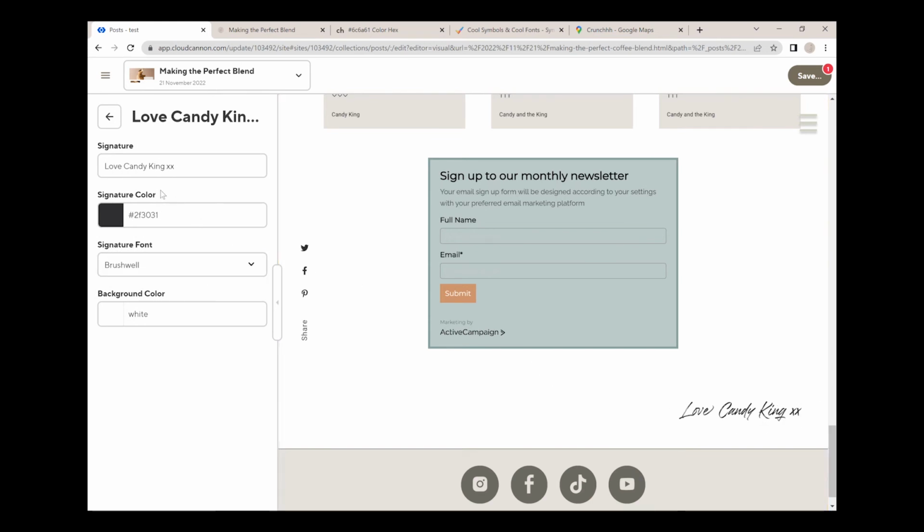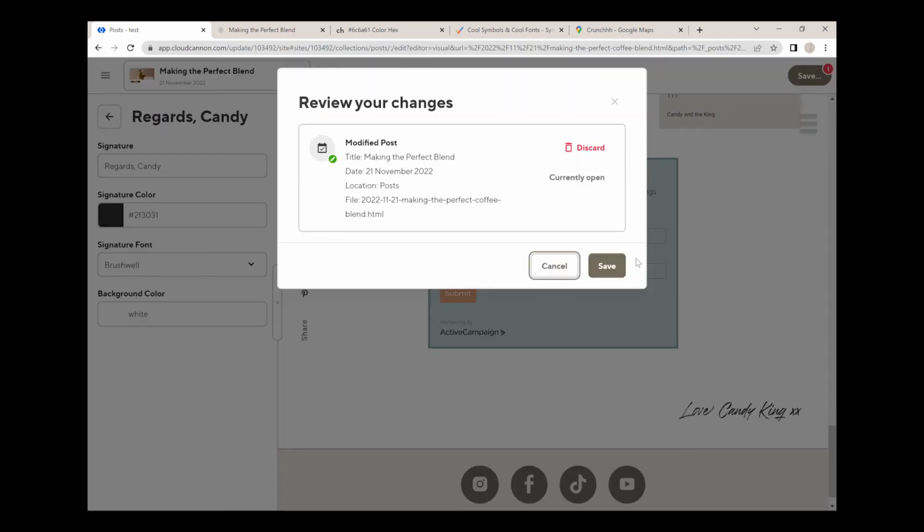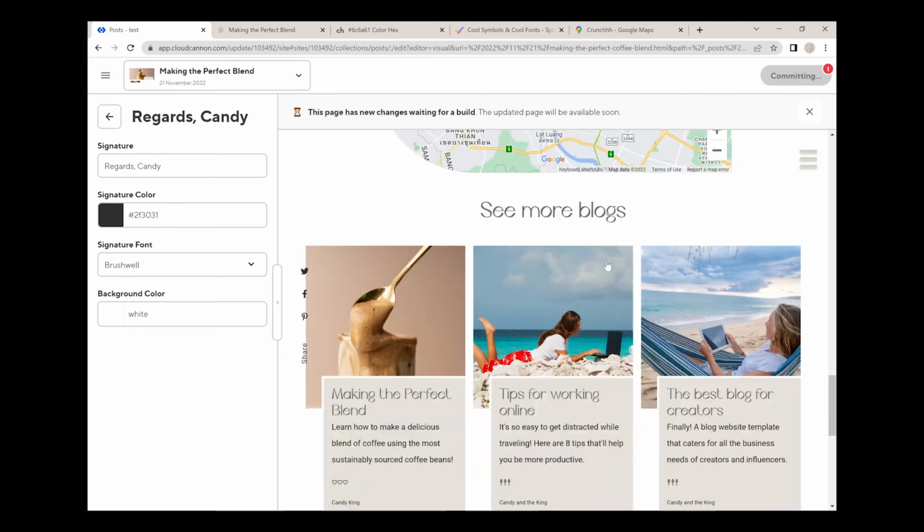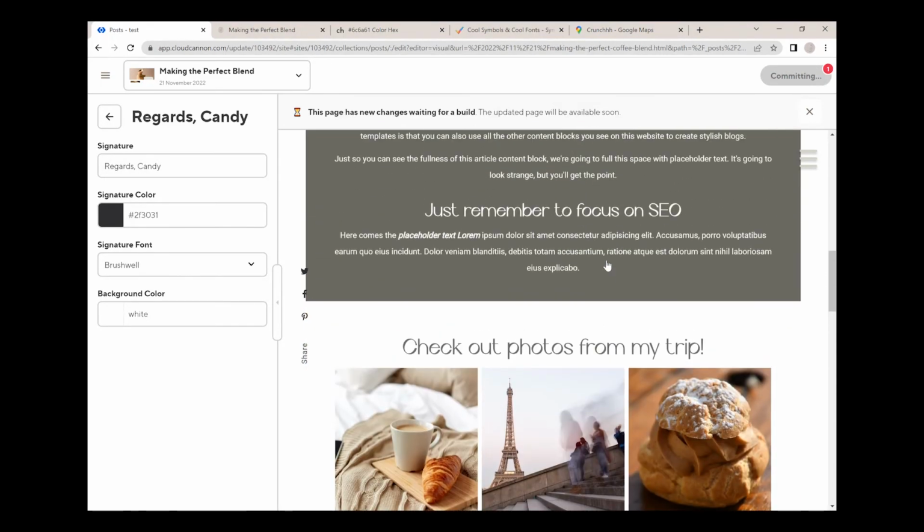Okay, this is a cute little option to have. It is a signature. I'm going to just call my signature Regards Candy. I quite like the scribbly looking font. It looks more authentic. You can also put it anywhere you want.